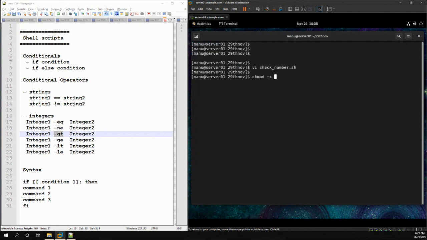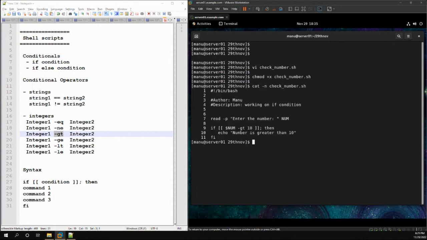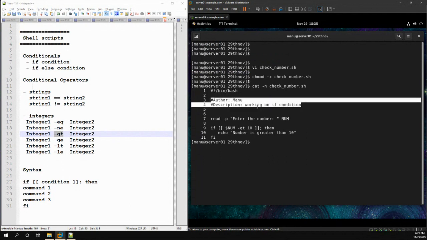I will give execute permissions. So now let me show you the script one more time. This script is of 11 lines. In line number 1, we say which shell my script should be using. These are the comments. Always remember you will be adding some descriptive comments about the script.